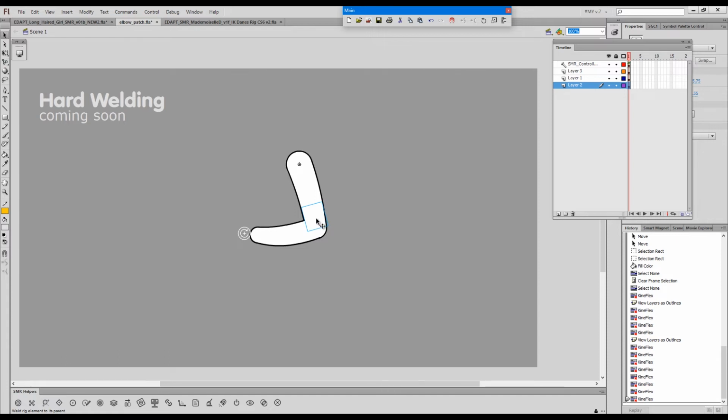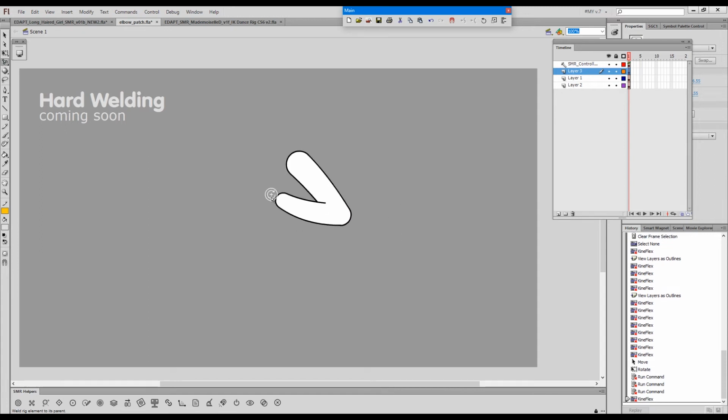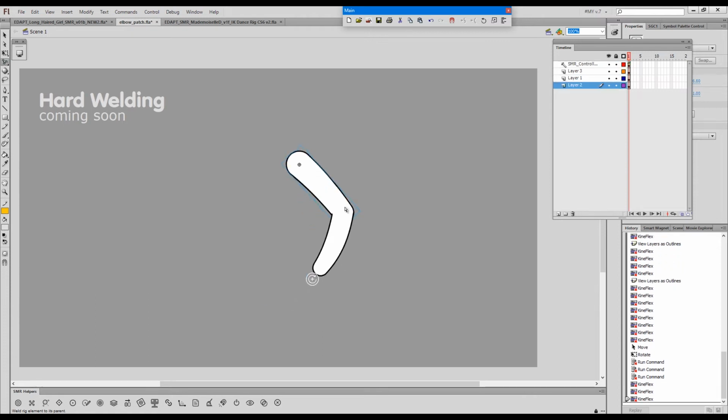If I use just the V tool, I can move the patch away, I can rotate it, still two snaps, and it will be in place. So patching will work exceptionally well with hard welding. Hard welding is coming soon and it will bring more flexibility to smart magnet rigs.